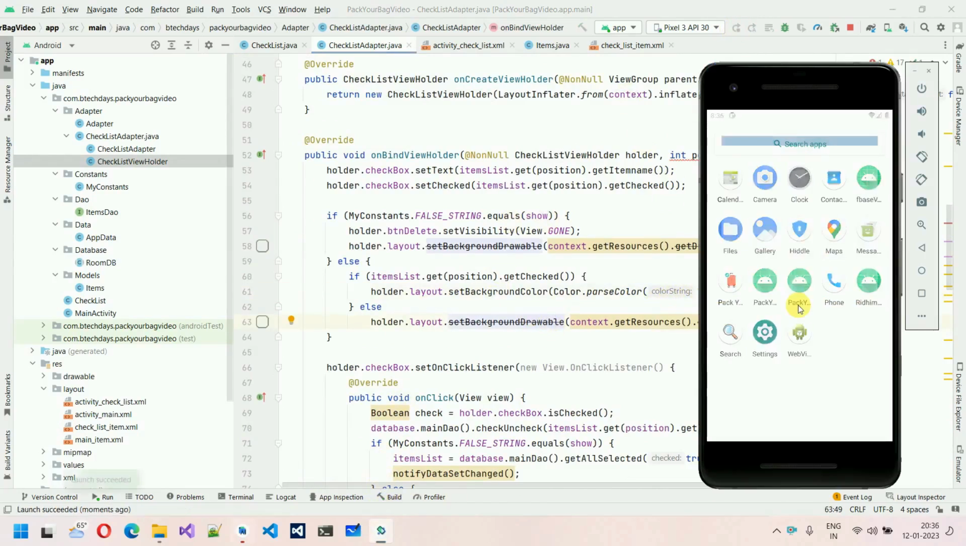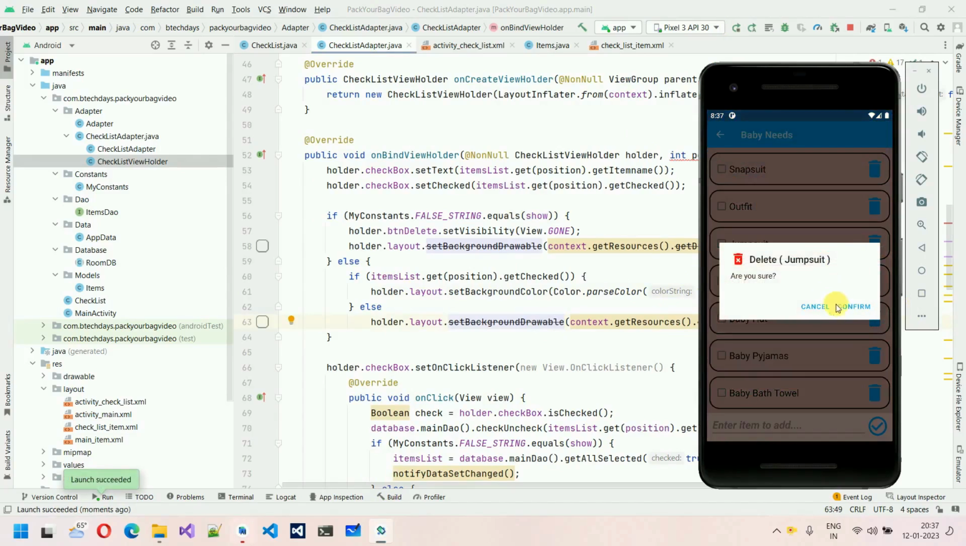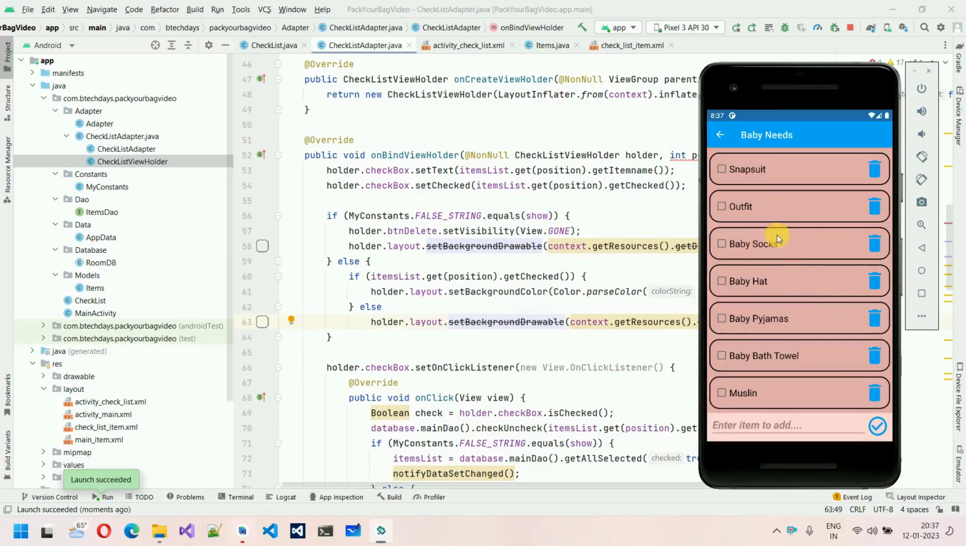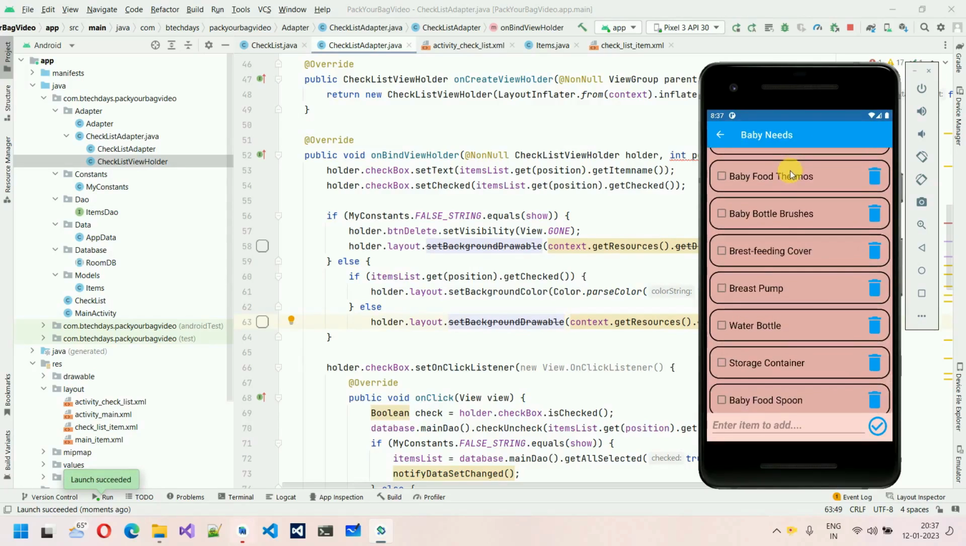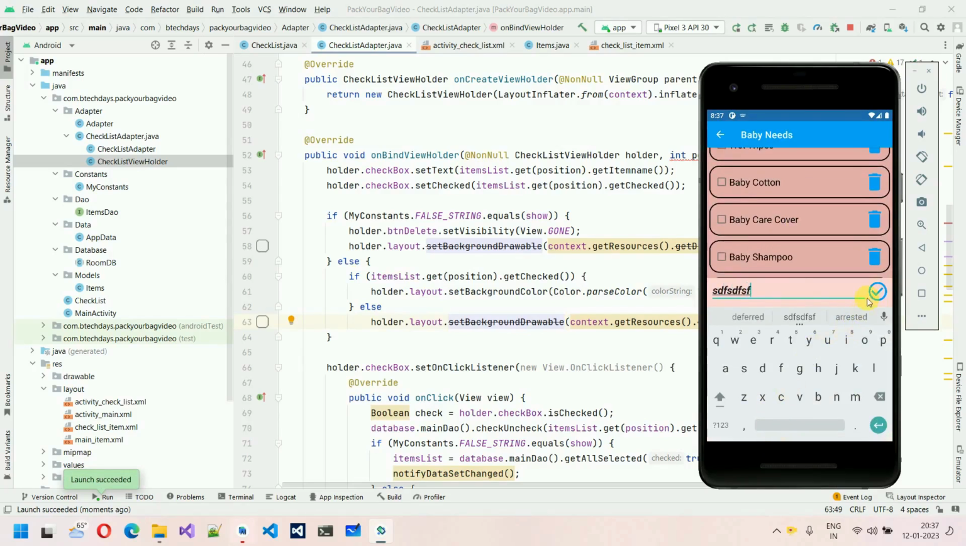So I've restarted the application and opened baby needs, and if I click on this, you can see this jump shoot is packed. If I click on this, jump shoot is unpacked. Let me click on this and let's try to delete. Confirm it, and you can see this jump shoot is gone. Okay, if I move back over here to the bottom and click on something like this, this will not work for now because we haven't coded for it.